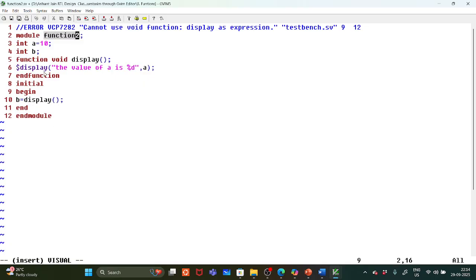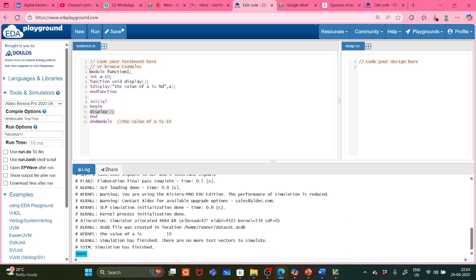If I execute this, I will get an error: cannot use void function display in an expression. Here I declared a void function, which means it does not return anything, but I am using it to return some value: b equal to display of a. I will check this in EDA Playground. I copy it, paste it here, and run this code.